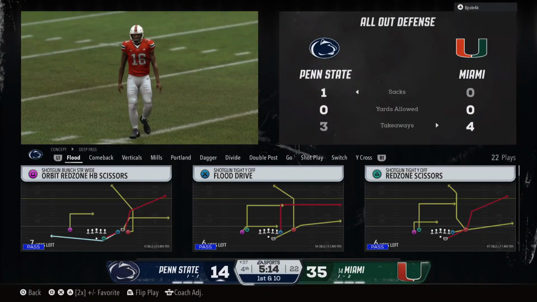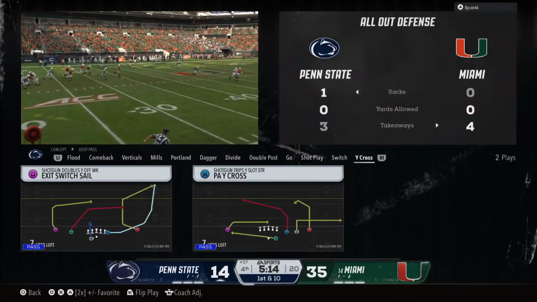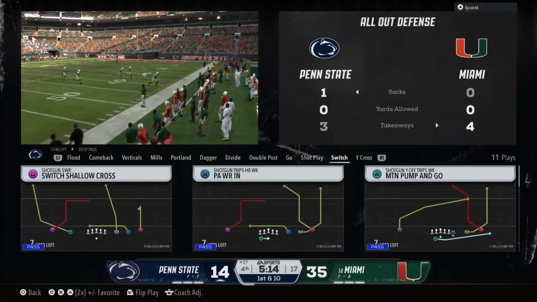Keep pass, flood, error, white cross. Switch. MTNFK. Switch shallow cross.